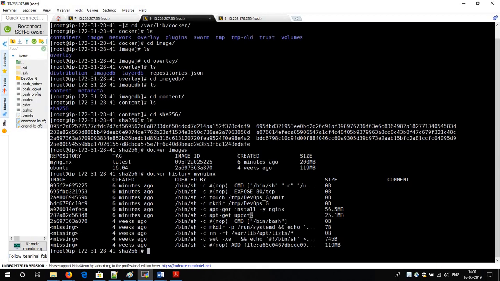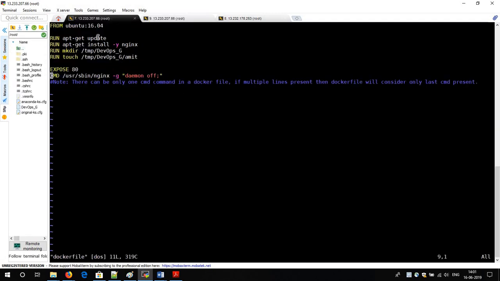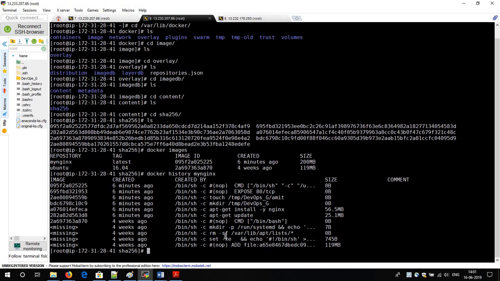So if you look here, apt-get update. We have used this command apt-get update over here. So this step has been registered with this layer. They have given this layer so that whenever this command comes into the picture, that command is redirected to this layer. This is what the layer is.